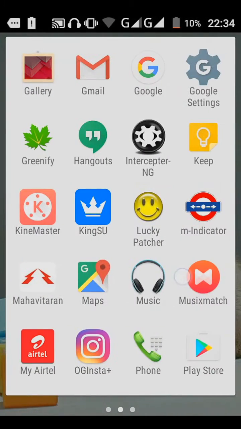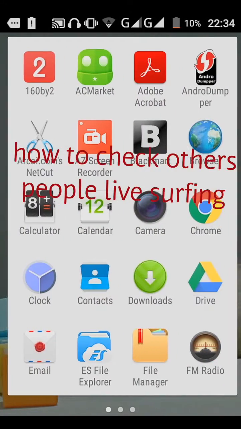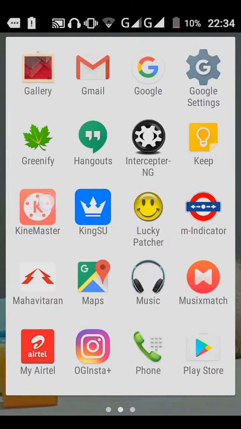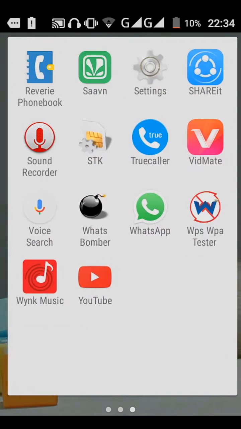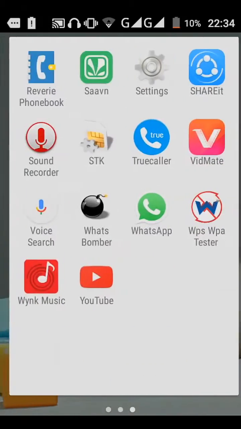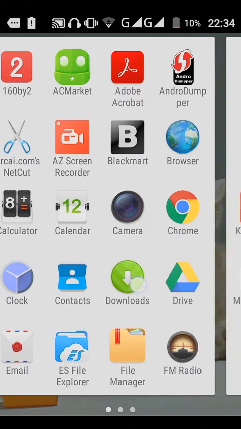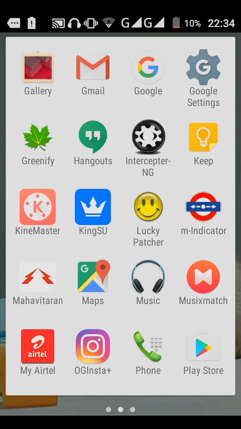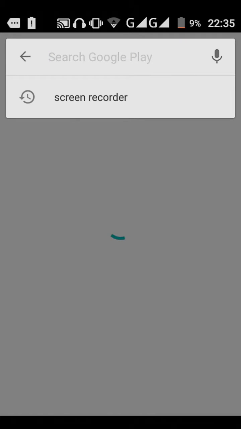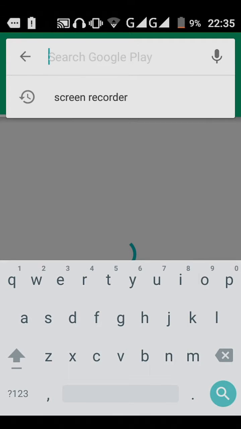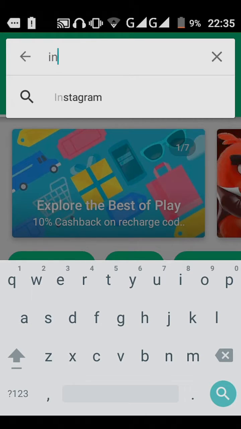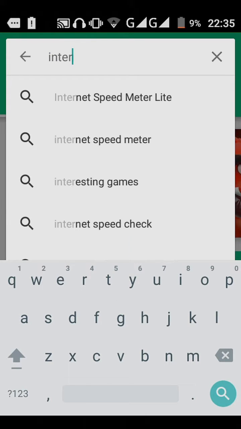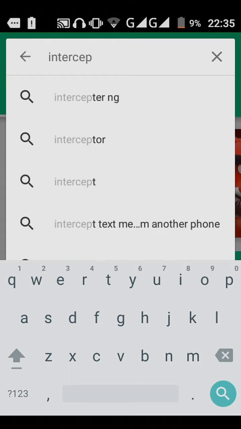Hi friends, today I am going to tell you how to check what other person is doing on your Wi-Fi network and what he is searching, what he is doing, which app he is using and much more things. For this, I will tell you how this app is working. This app is working like a middleman attack.